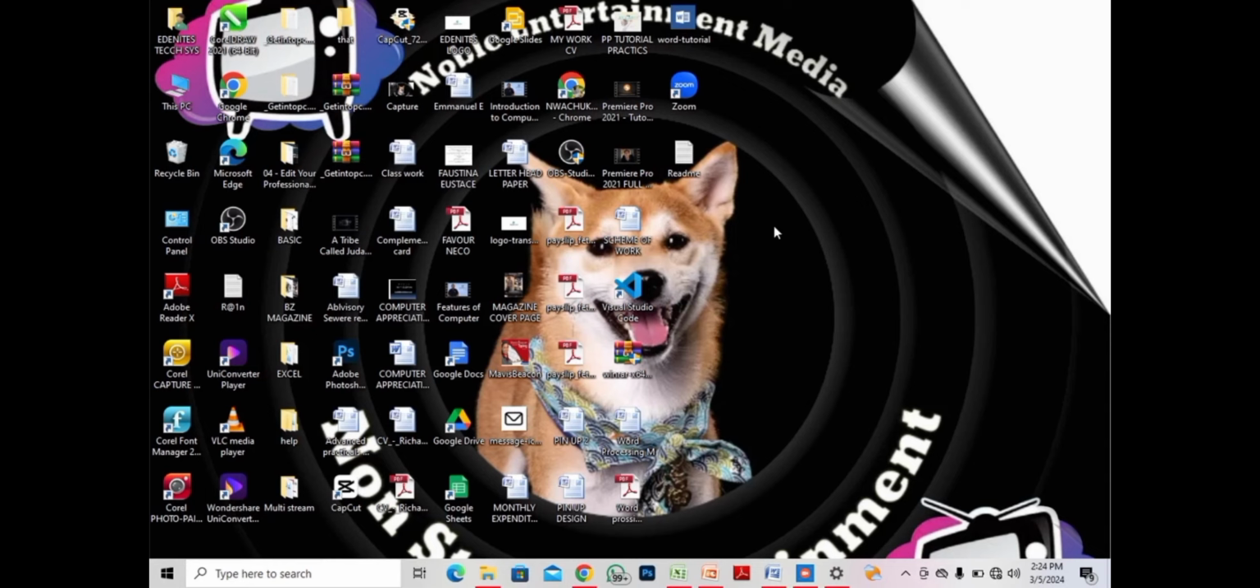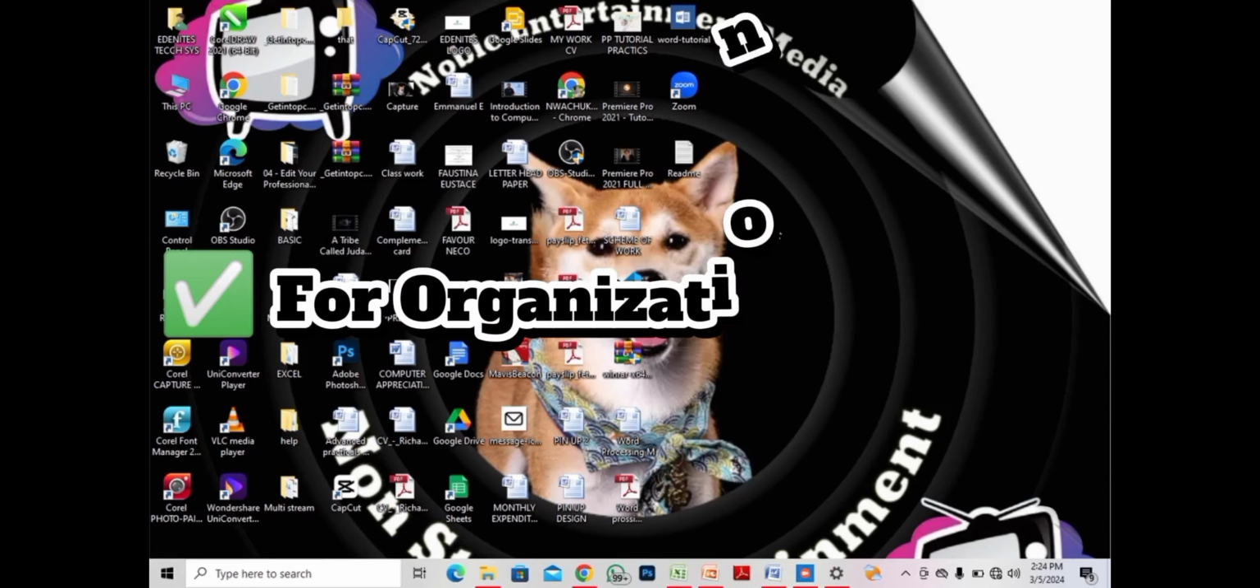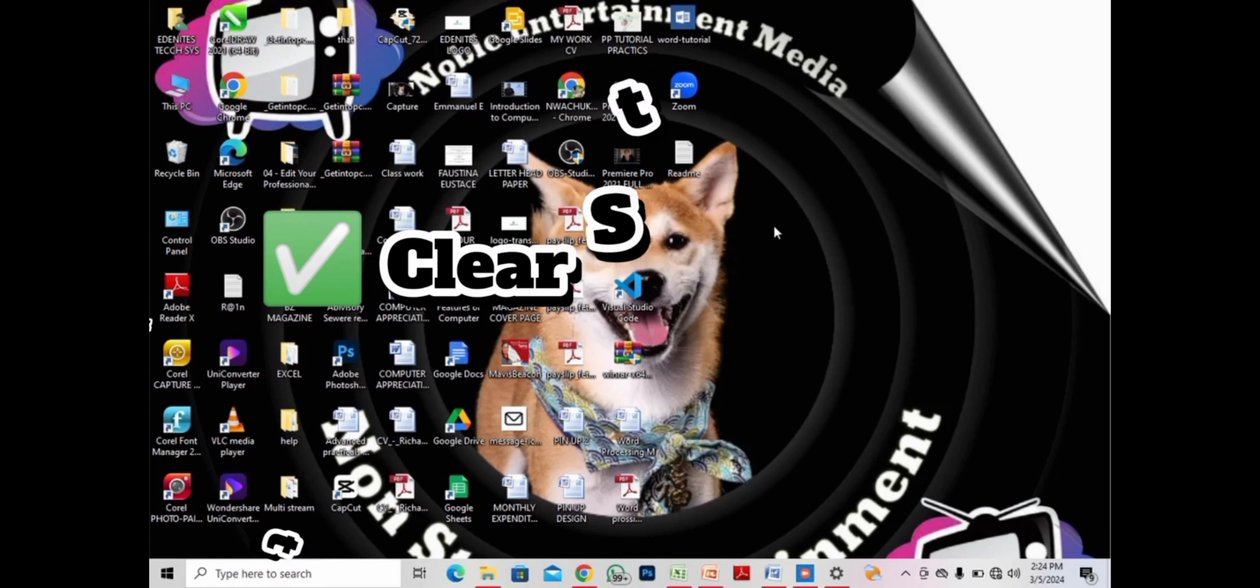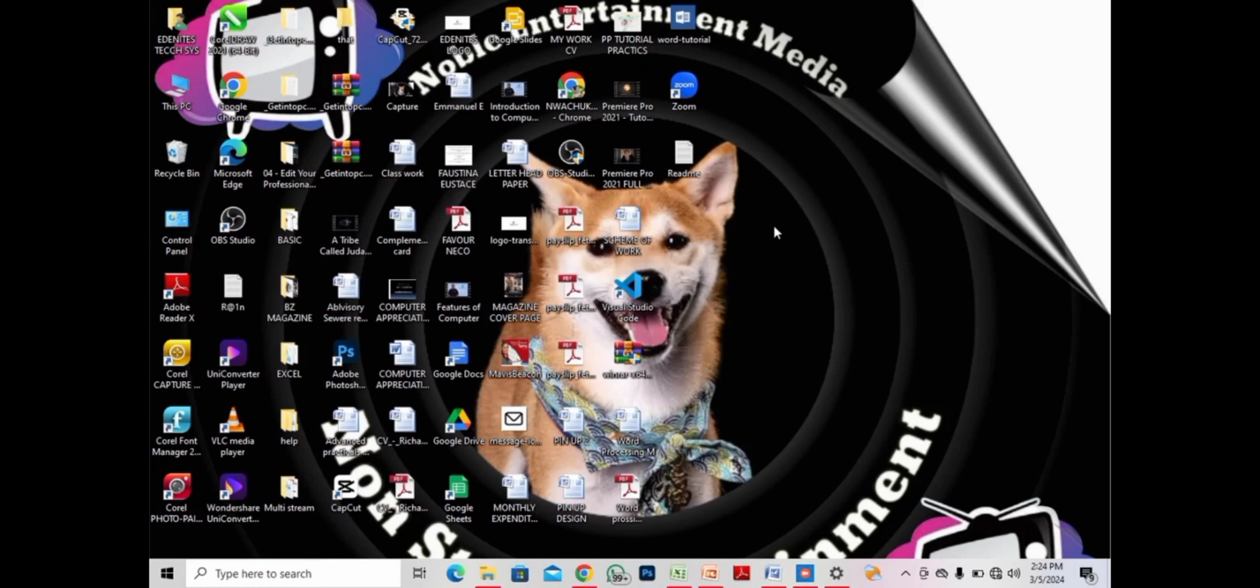I'm going to be giving you some reasons why you need to create a folder in your computer system. The first is for organization purpose. Folders help to keep related files together, make it easier to locate and access them whenever needed. The second one is ease of access. Organized folders allow for quicker access to the files you have there. The third one is clear structure. Folders provide a clear structure for storing files based on categories, projects, or criteria.